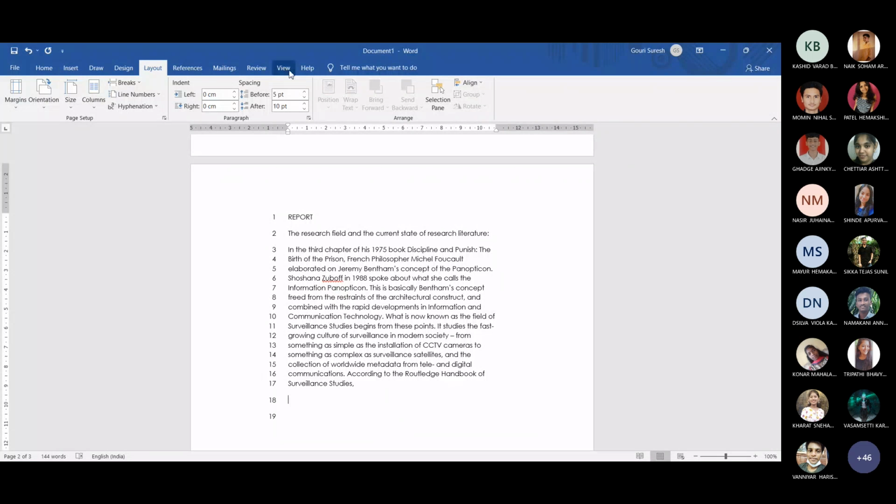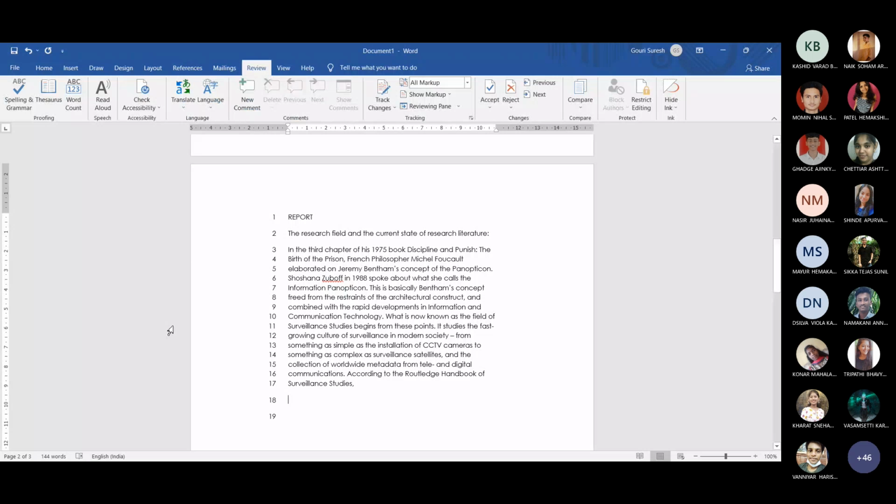Then in the end you have the review option. Now this is purely to do with your writing and nothing to do with the appearance of the page itself. You have options to keep checking your spelling and grammar. Now if you see over here, the word Zubov has been underlined in red. This means that Word is identifying this as a spelling error. But I know that it's not a spelling error because it is somebody's name. So I can ignore it.